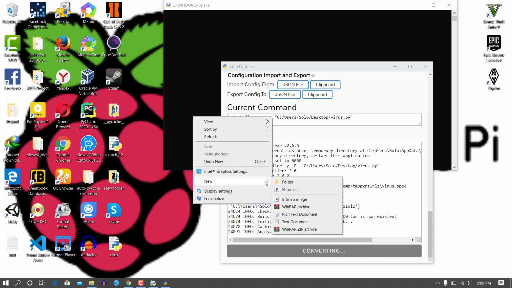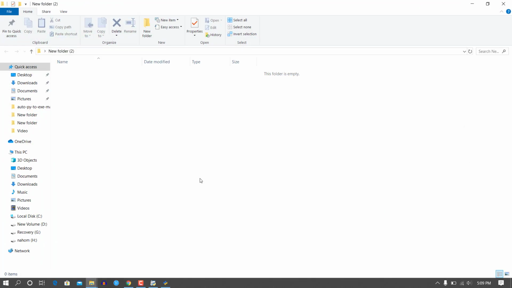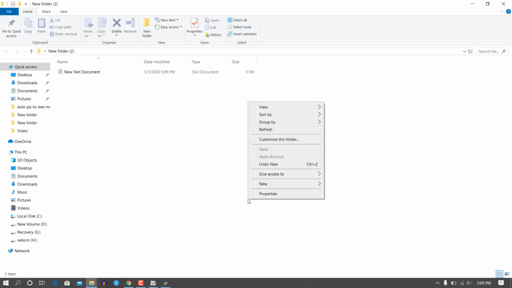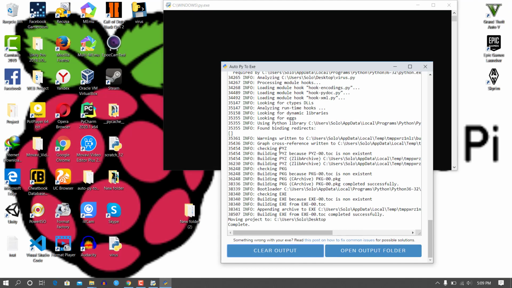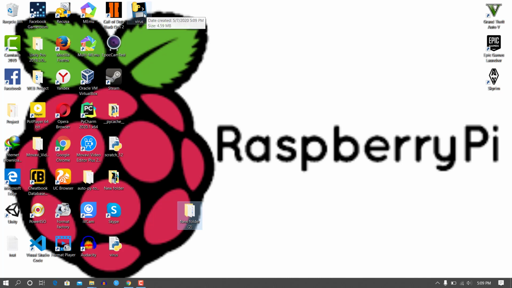Let's create that file again. Name it new folder 2 to check the EXE file is working. It's completed. Let's close. Here it is. Let's run it. It is deleted. So it really worked.